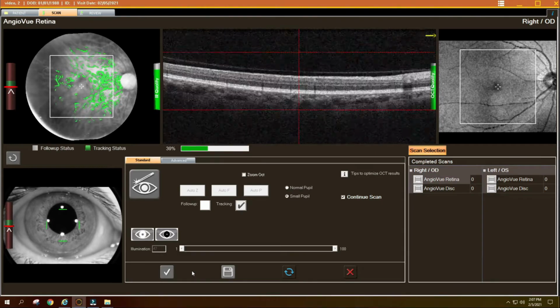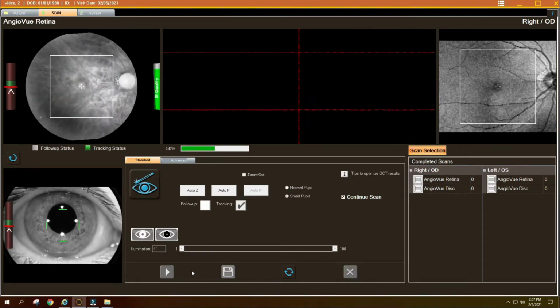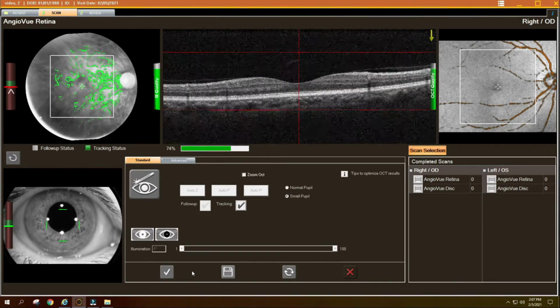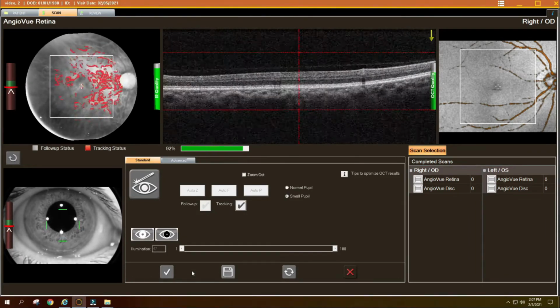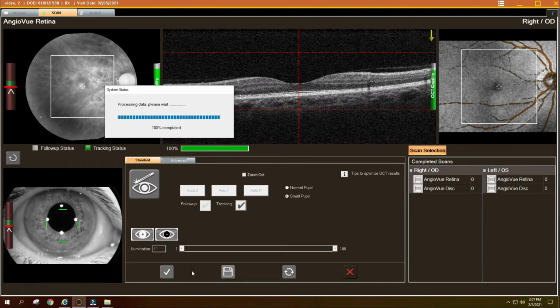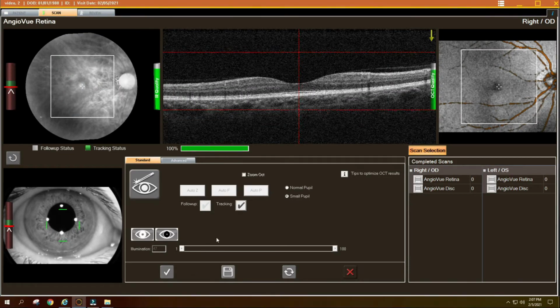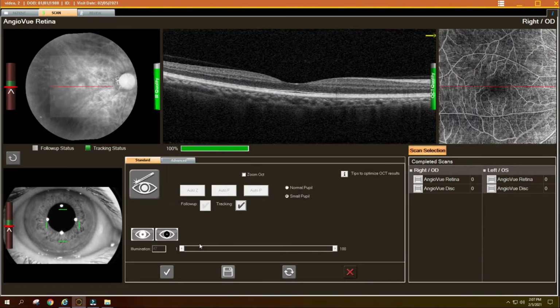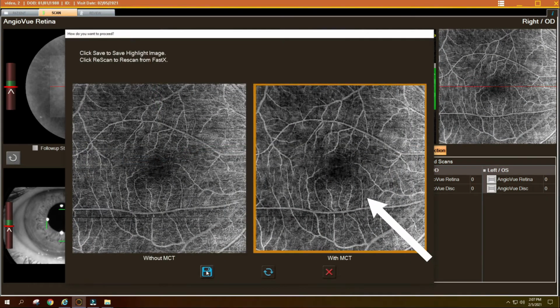When tracking, let the patient know that they can blink as needed. If the eye starts to drift, ask the person to look at the fixation again before moving the joystick to correct it. Once the scan is finished, the X and Y cube will appear in the top windows. It will then process and produce two full-size windows that can be used to evaluate whether you keep the MCT or non-MCT version. In this case, we're going to click the MCT save.